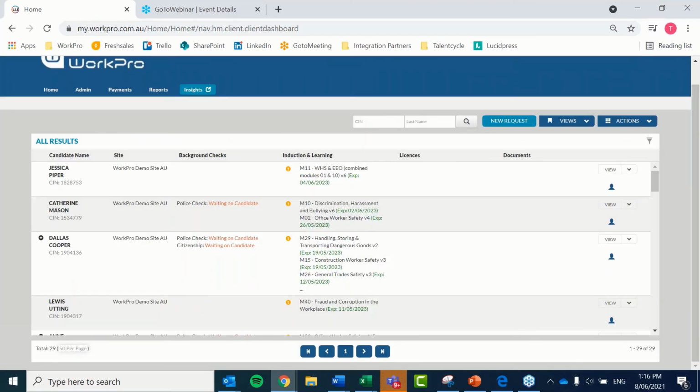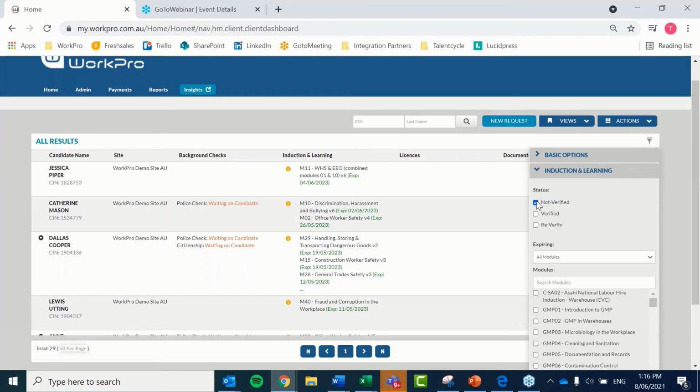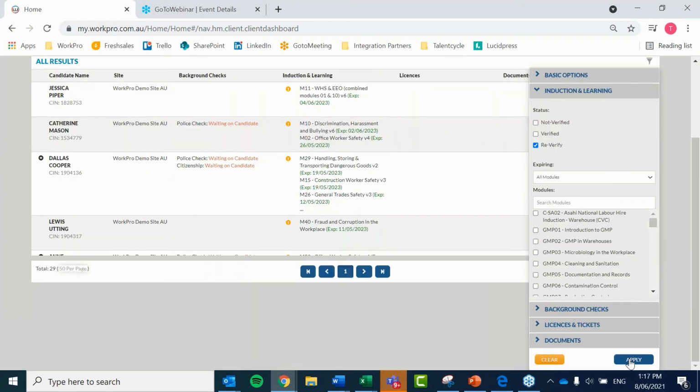If you have produced the compliance certificate for Jessica already, you've delivered her a new module, and now you need to produce a new certificate for her. Using the filtering function, you want to look for Re-Verify.